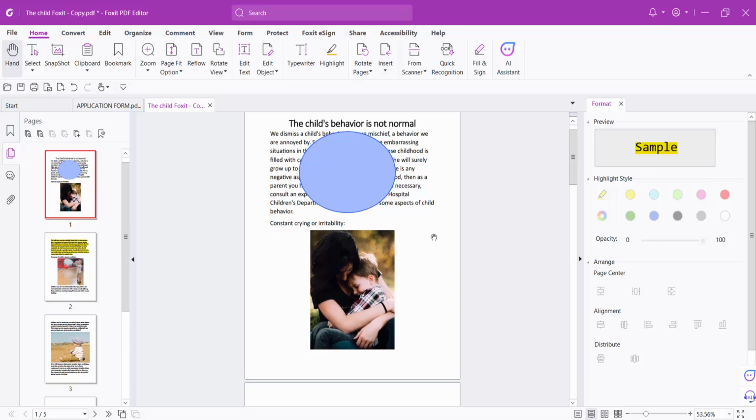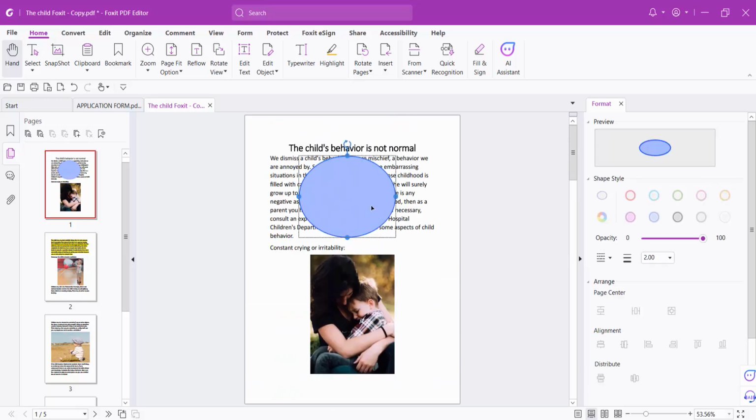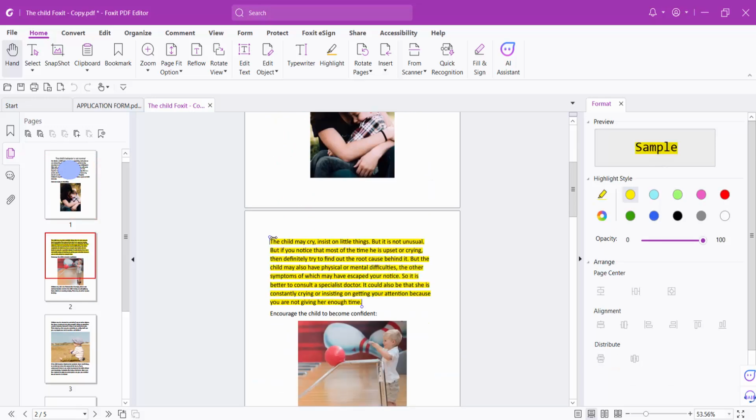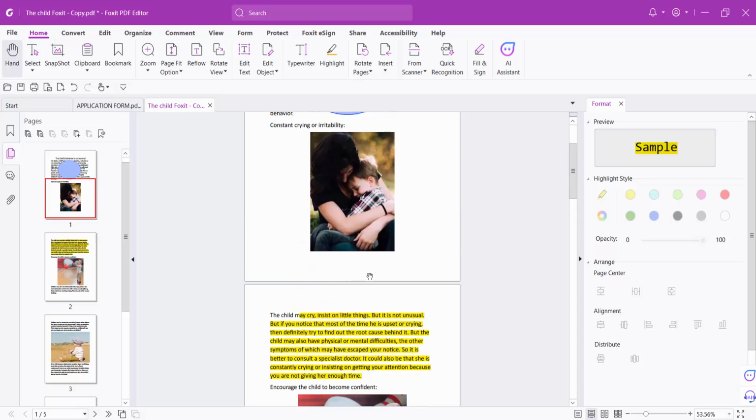Open your PDF file with Foxit PDF Editor, and this is the shape. See this, you can select it, and this is a highlight. Also, you can change it. If I flatten this PDF file, you cannot change it.